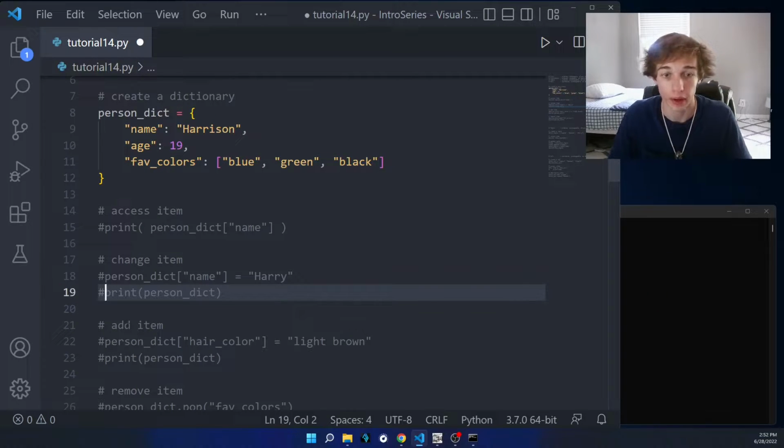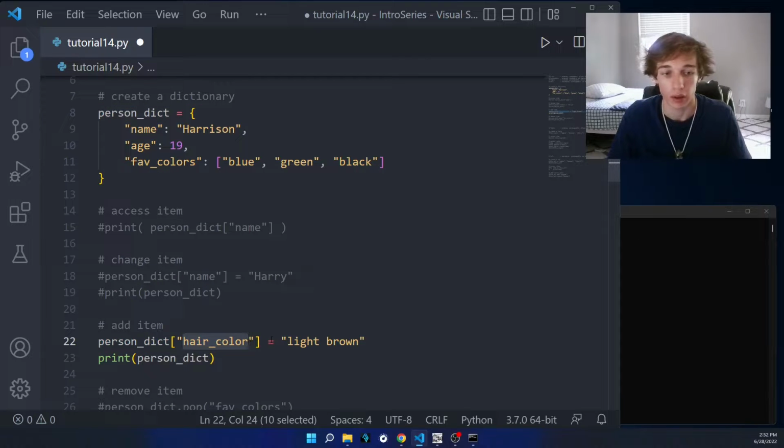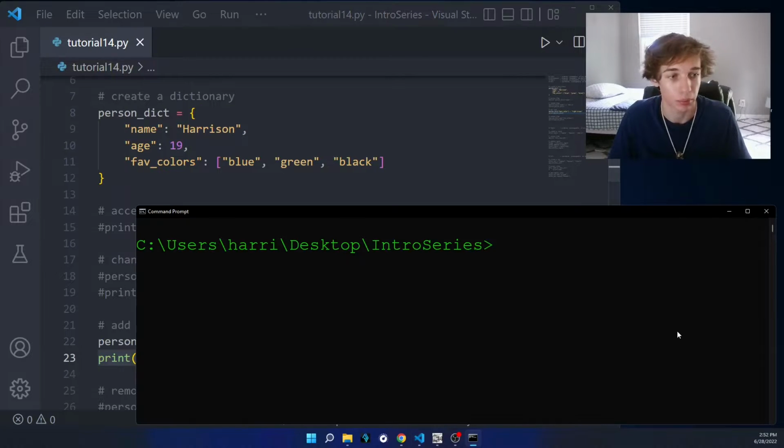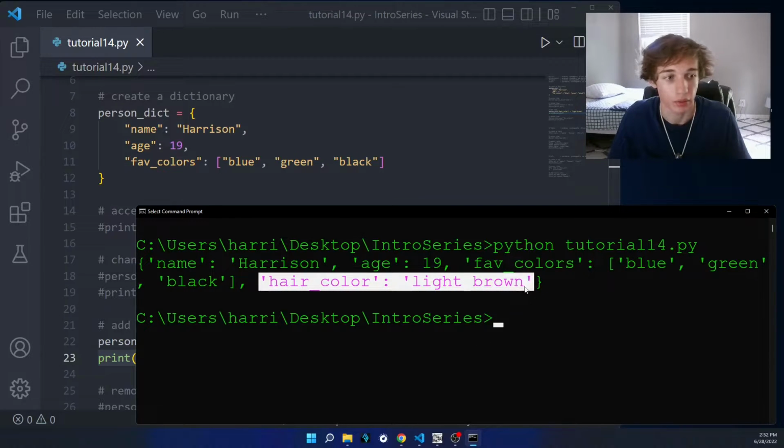We can also add items to the dictionary, and that would look something like this. We would say person dict and then the name of the new key, and then we set it equal to whatever value we want. In this case, this will add a new key value pair to our dictionary, and it's going to be hair color and light brown. Just to show you all, if we print the person dict afterwards, you see now we get our dictionary, and it has the key value pair for hair color.